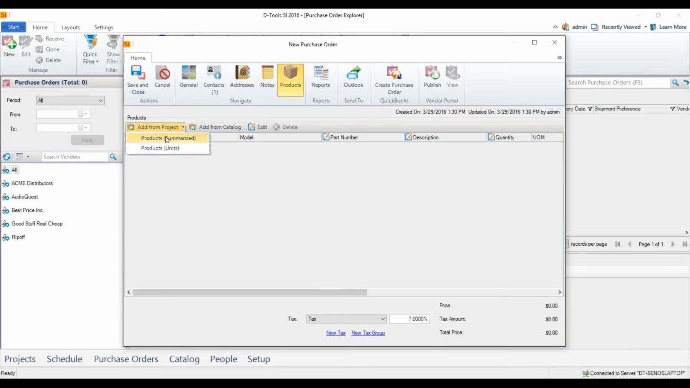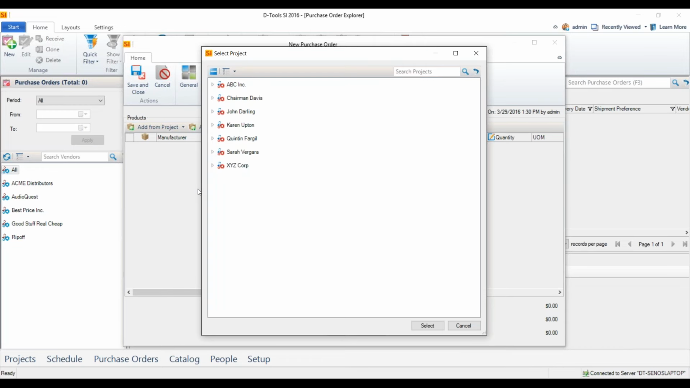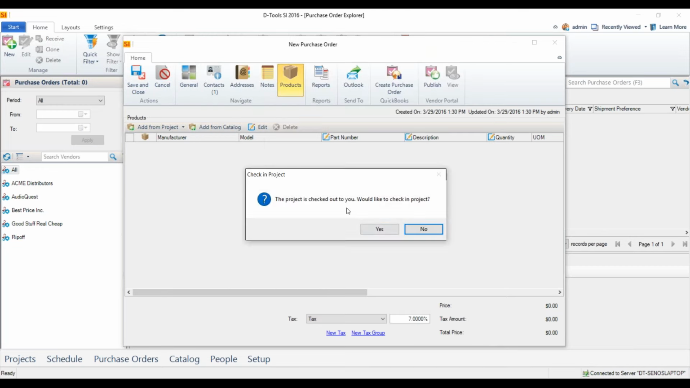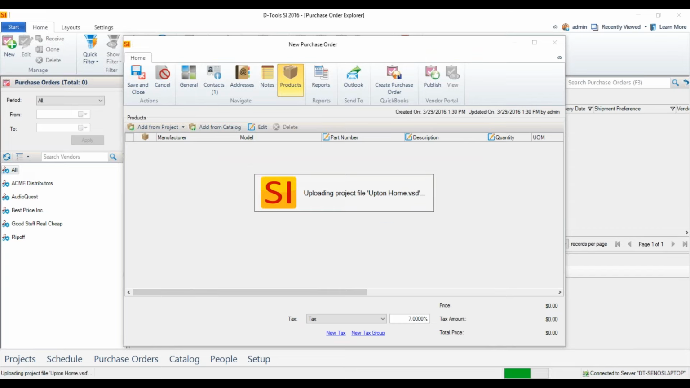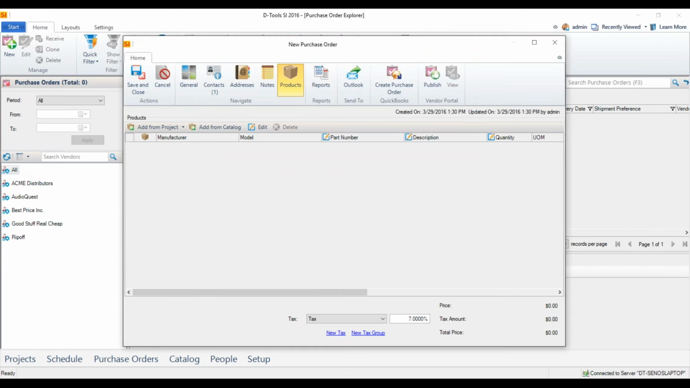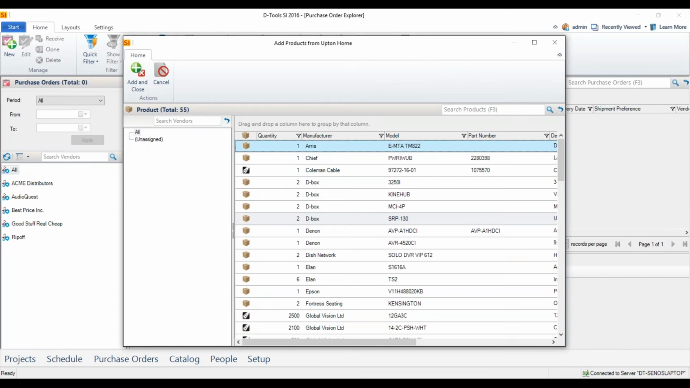Or you could do summarize. If you want to order all of them, that would be your option here, where once we pick a project here, give me a second, let me pick this project here. We'll go ahead and check that project in. Nice prompt there. Definitely want to check in your projects.